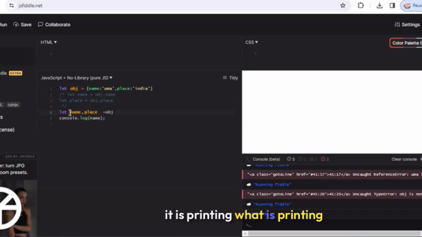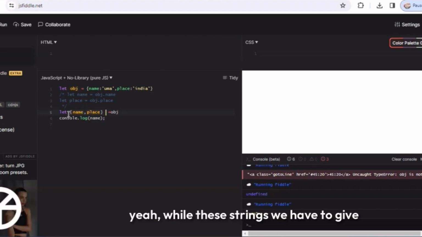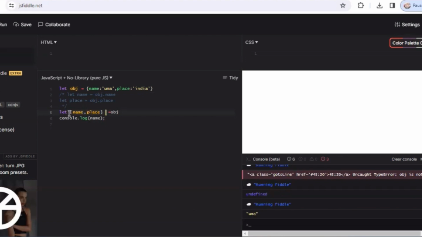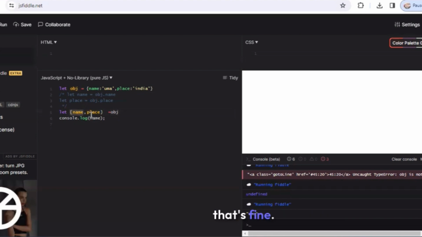What is it printing? It's printing undefined. Now it printed. So the way I declared it earlier was wrong. Do you get why it was not working? While destructuring, whatever object we have, we mention on the left side that each element of that object has to be assigned to the individual variables.